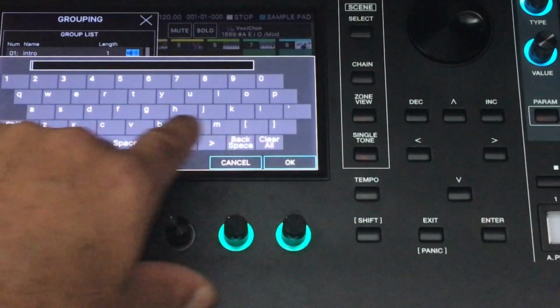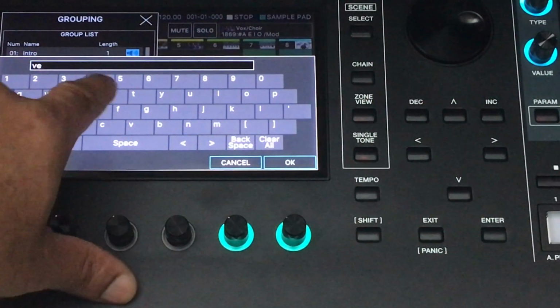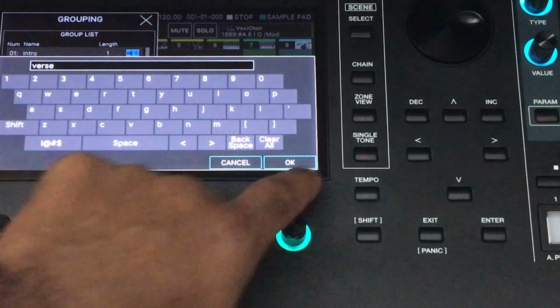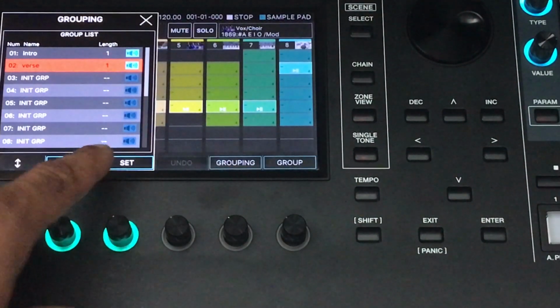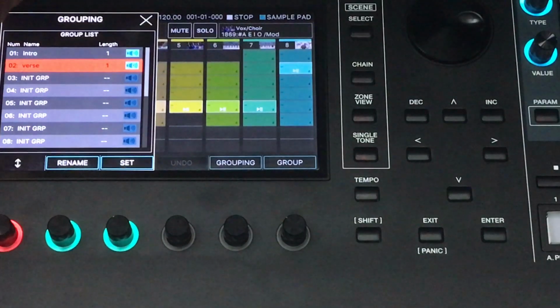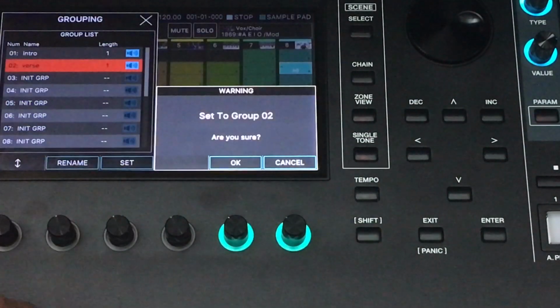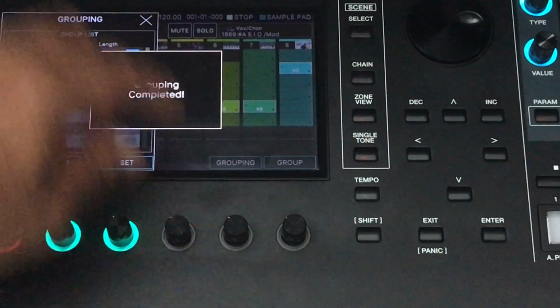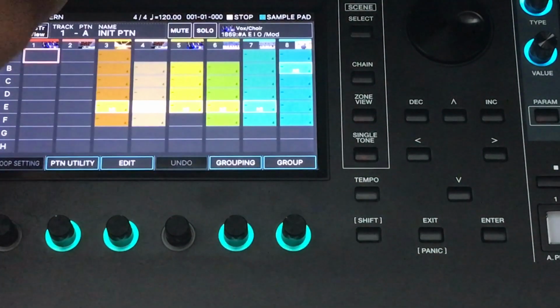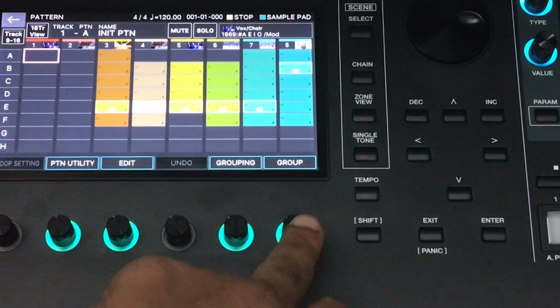Spell it correctly. V-E-R-S-E. Got it. And the length is 1. Let's set it. Set to group 2. Grouping complete. Got it. Now you can go to the group section.